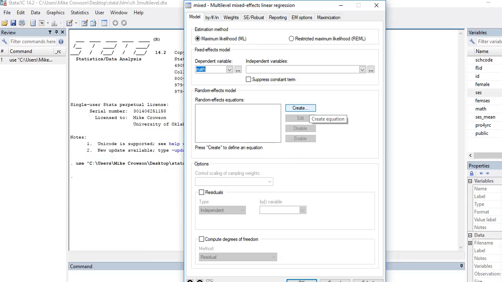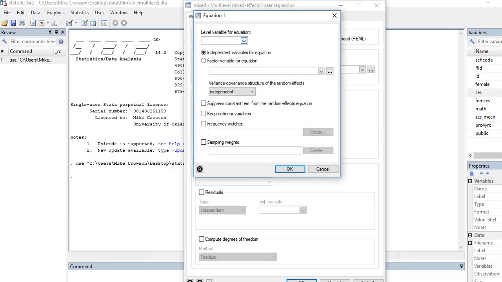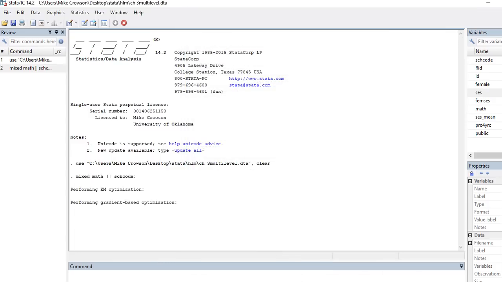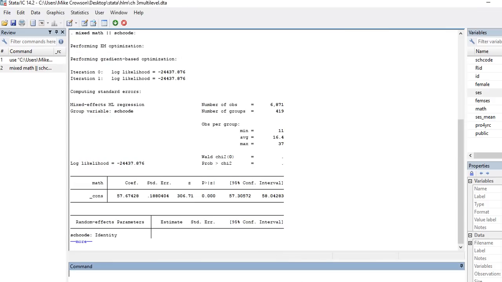So I'm going to click on Create Level Variable for Equation. I'm going to select School Code right here, and then leave everything else as it was. So now this set of specifications will model the random variation across schools. So I'm going to click on OK. And so now you'll see our output.